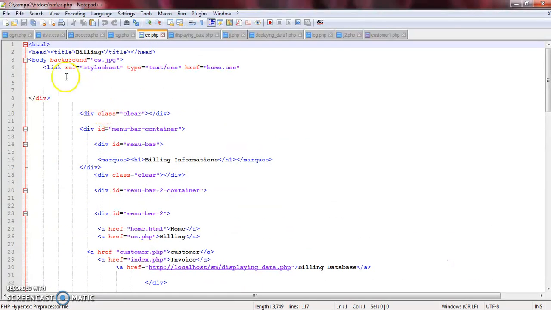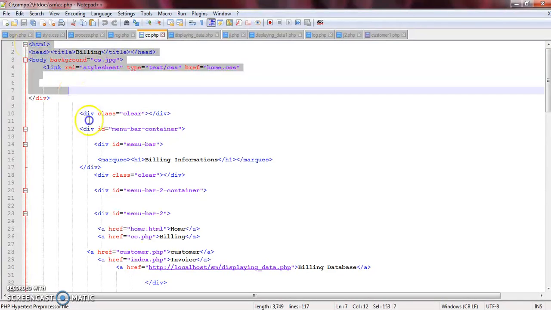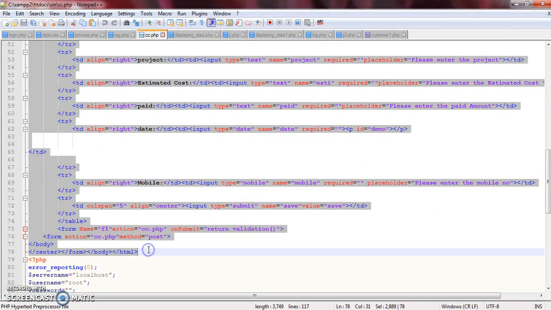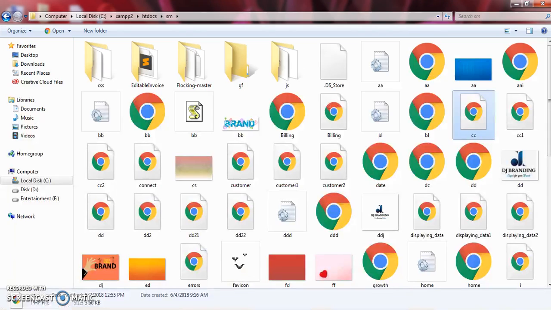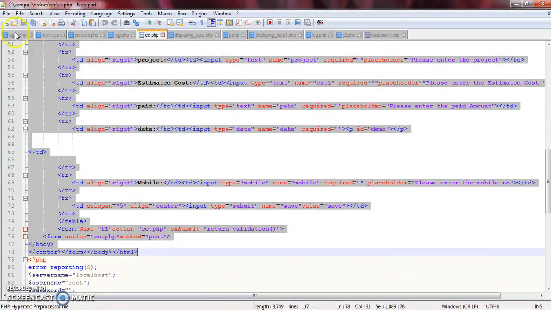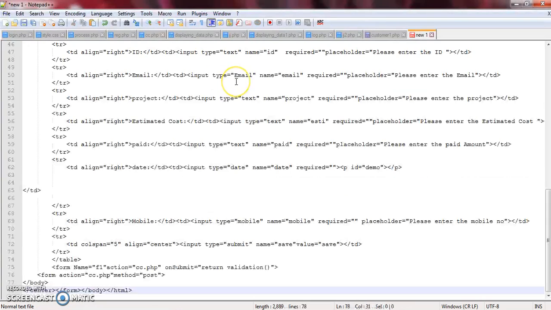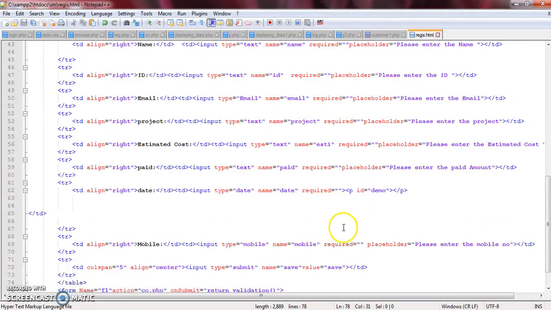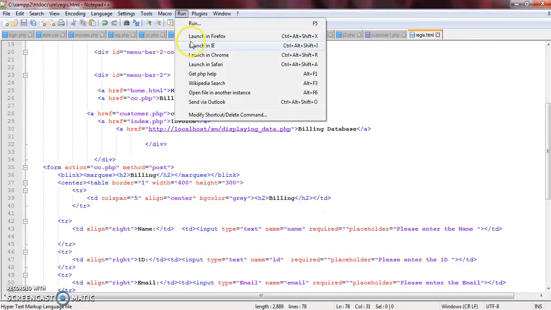So this is my already designed website. Here I'll show you. You should copy the particular code from that one, from where HTML starts to where it ends. Copy this code. Open Notepad++. I'm not using this one. Just save it as .html, then save and run it once in Chrome.